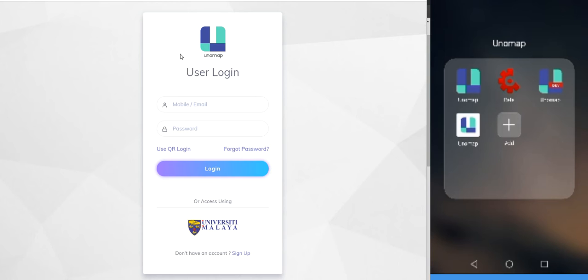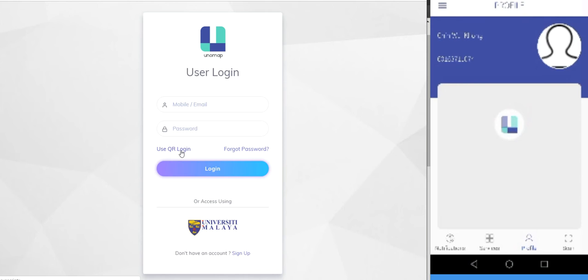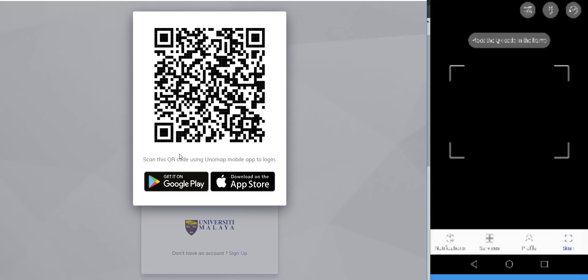So on the left, it's the web version on the browser of Unomap, and on the right, it is the screen of my mobile device, which will be showing the app interface. So let us just go through the whole process of using UnoSign. First, you have to log in to the web version of Unomap, either through a standard password login, or you can actually choose to log in using a QR code.